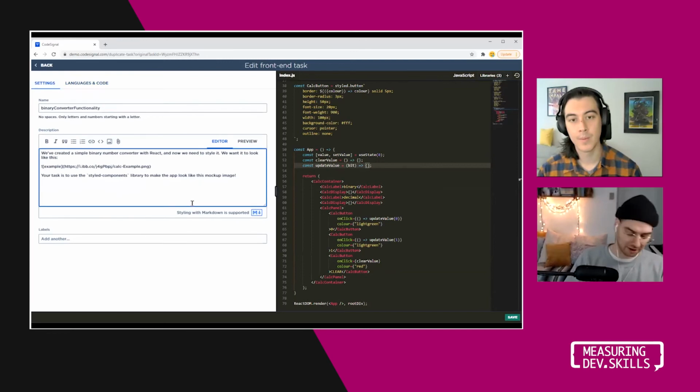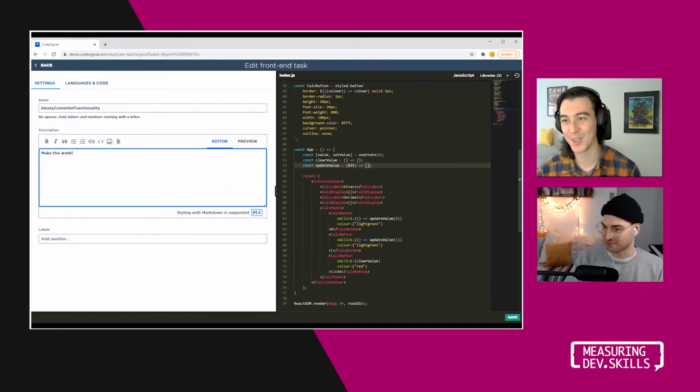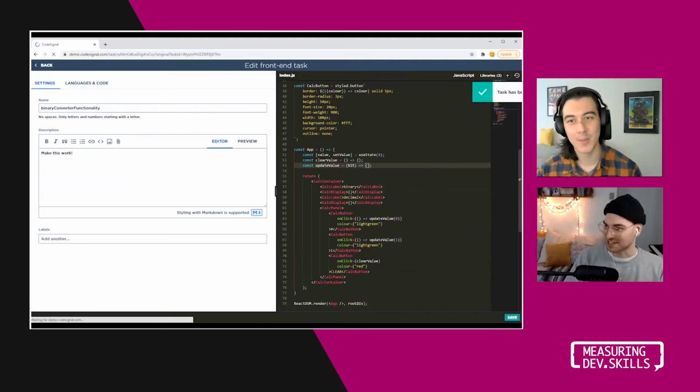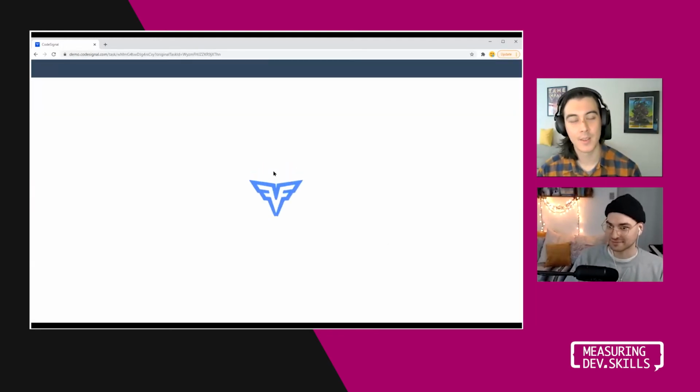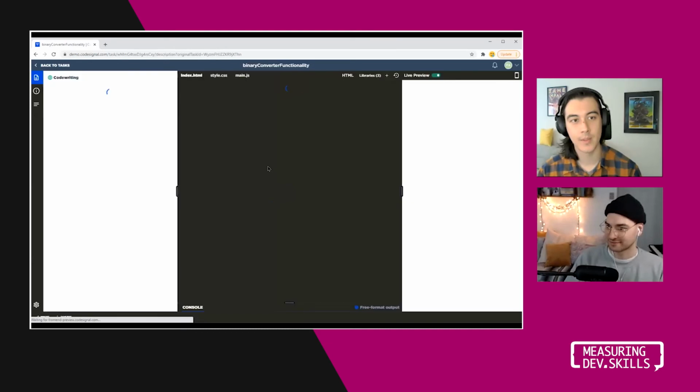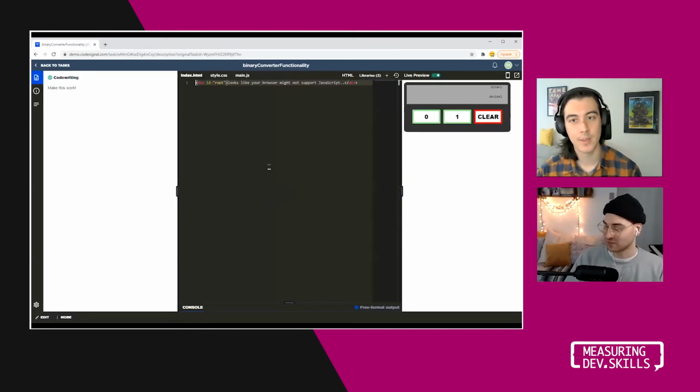So I don't have a description prepared. I'll just say, make this work for now, and we'll save the task. Nice. Okay, so we can see it doesn't do anything. So now basically we have two tasks that we could immediately give to a candidate. Each of them isolates a different muscle, so to speak, right?